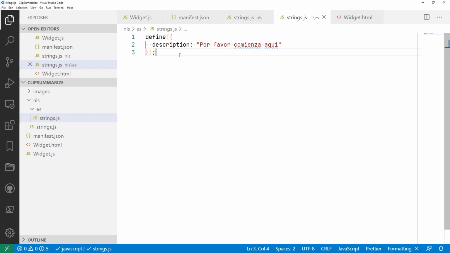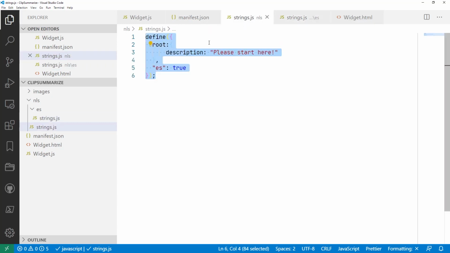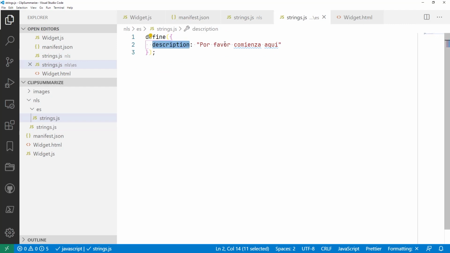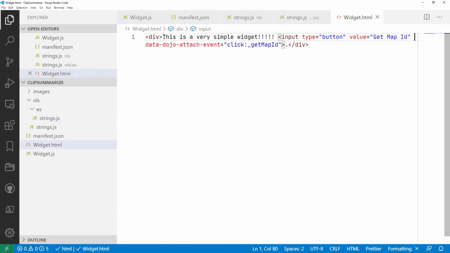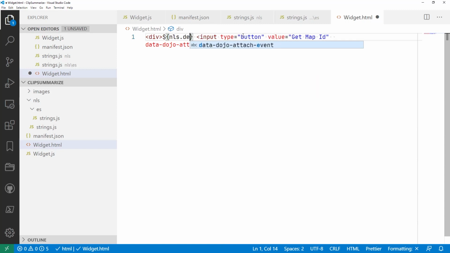One additional change we need to make is to actually use this as description within our widget.html, so that Web AppBuilder will know, depending on the language, it should either use the default language or one of the translated languages. So we'll go to our widget.html and just replace our string with $nls.description.